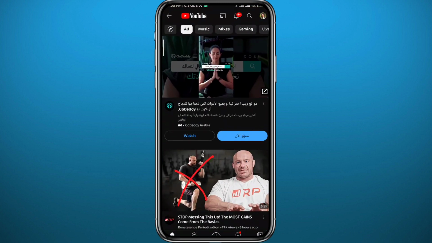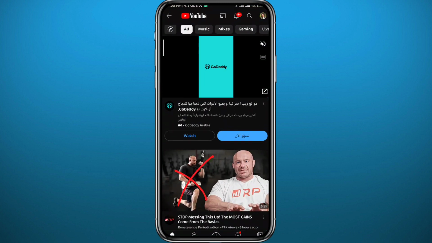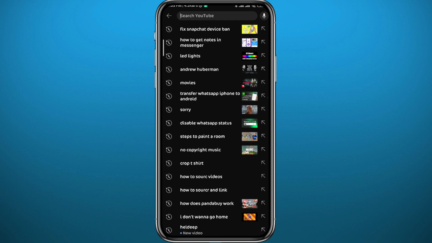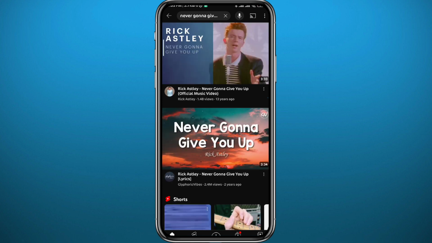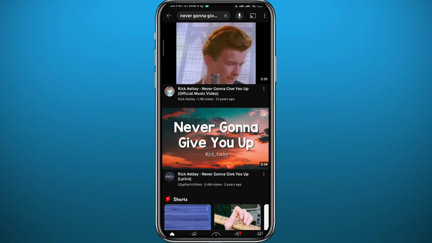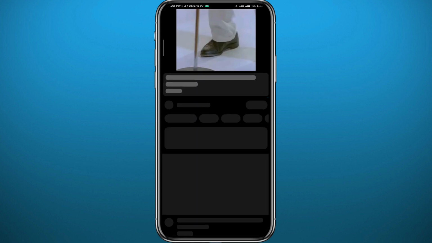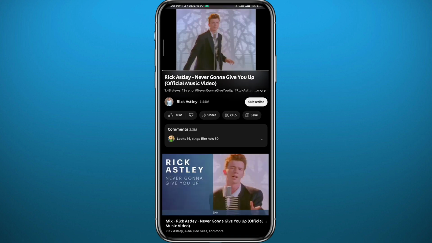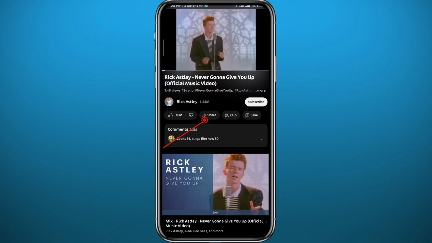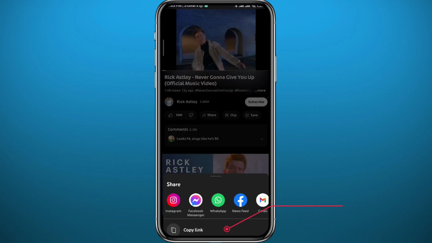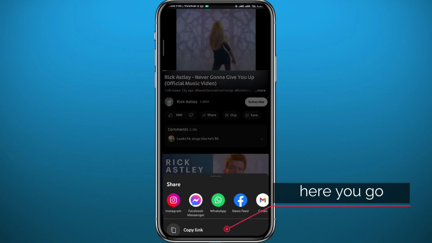Now from here, find the video that you want to copy the link of. I'm gonna search for this video right here. Once you find the video, tap on it to play it, or open it basically. And then once it loads up, you need to tap on this share icon right here. A menu will pop up from the bottom. Tap on copy link to copy the link, and that is how you do it, guys.